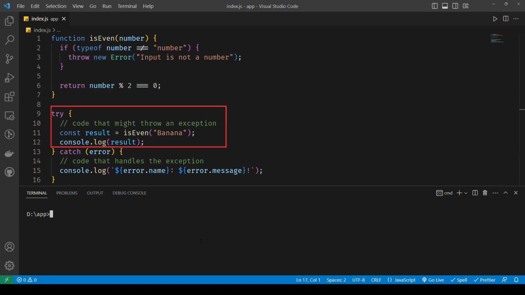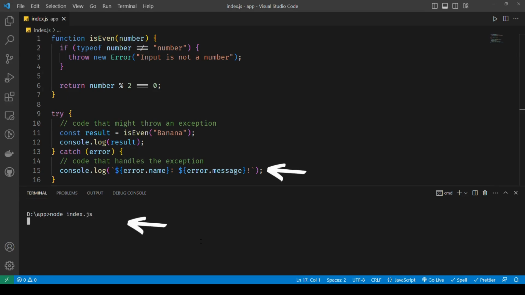The try block contains the code that might throw an exception, and the catch block contains the code that handles the exception. When an exception is thrown inside the try block, JavaScript immediately jumps to the catch block to handle the exception. The error object that is thrown is passed as a parameter to the catch block so that you can examine the error and take appropriate actions.